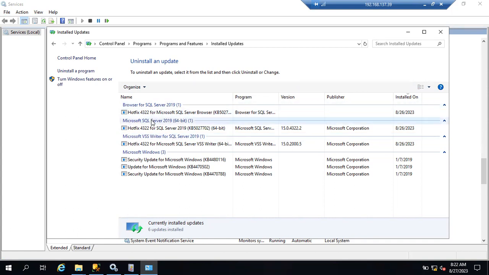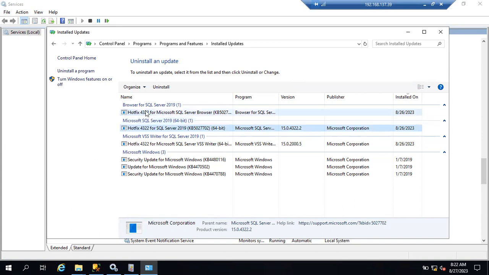SQL Server 2019 64-bit. Right, yeah. So this is the main component. You can remove from the other components also, but then you have to remove 3 times. If you remove from the main component, Microsoft SQL Server 2019 64-bit, it will be removed from the shared components directly. Browser and VSS writer are shared components. So how to remove, guys? Double click on this.